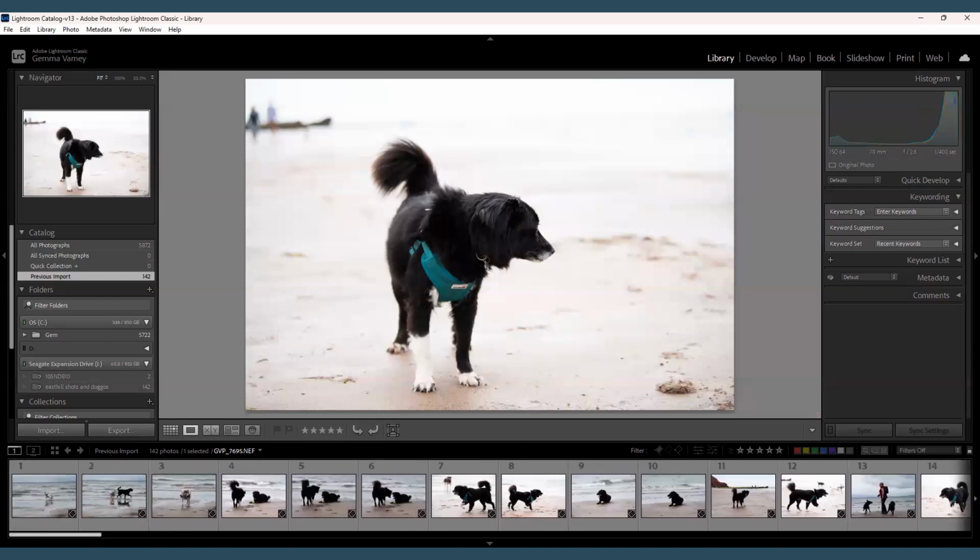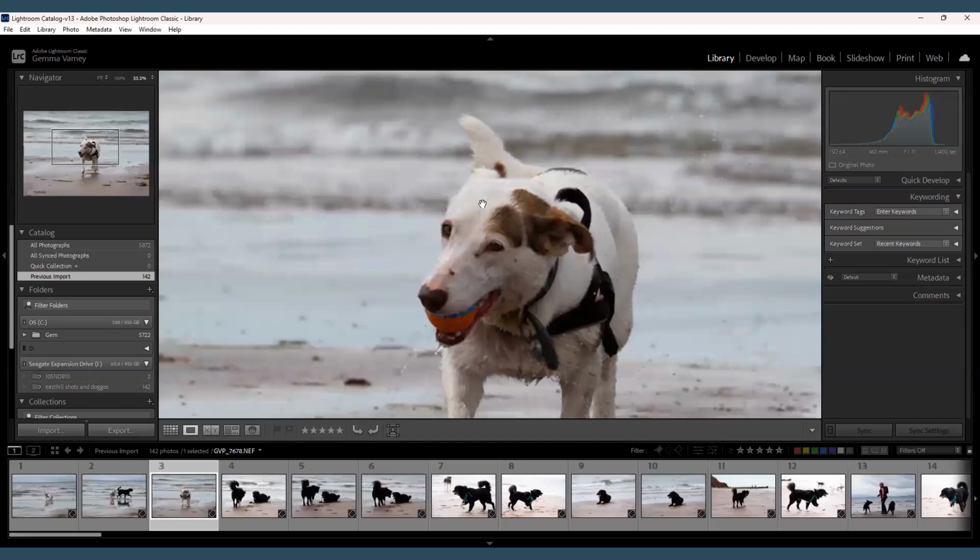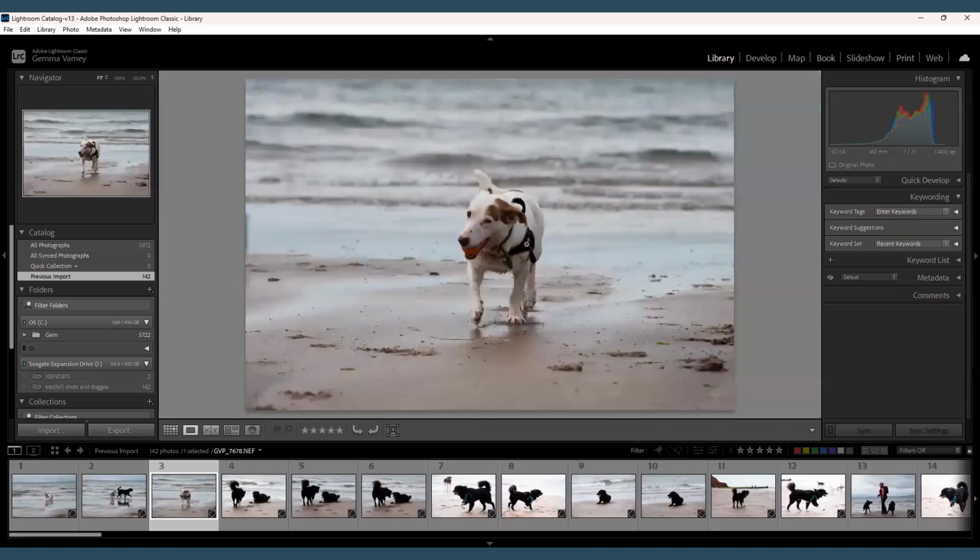In an ideal world, we'll have a nice even light where we don't have to worry about bringing the shadow slider up or the highlight slider down, but that's not always the case. This shot is pretty even in terms of exposure. The dog hasn't got any blown highlights, and the sand is pretty flat in terms of the light as well. So this shot we could play with quite nicely and get quite a nice result without having to worry too much about shadows and highlights being blown.